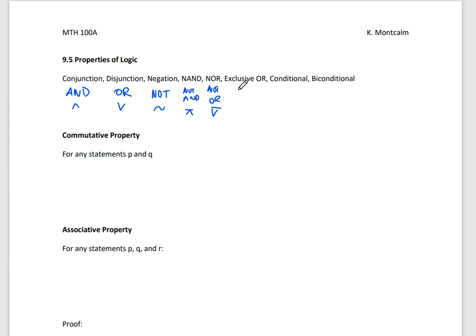Exclusive or, we just said or, we called it. And that was our or with the kind of complement symbol on the bottom. That was when we had exactly one true. Conditional, remember, was the arrow. That was our if then. Biconditional was if and only if. That was the symbol for if and only if, and we had the double arrow.